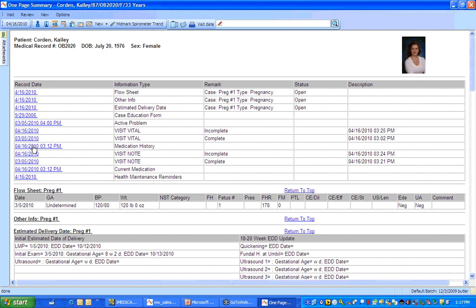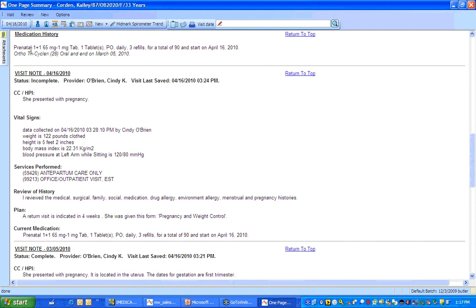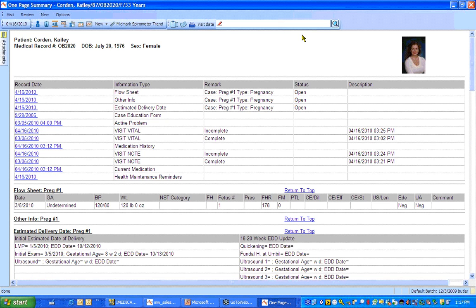Maybe I want to take a look at her medication history. Okay, I see that we've already prescribed her prenatal, and she used to be on ortho-tri prior to her pregnancy. I can quickly jump back up to the top. If I want to take a look at anything else that's pertinent, maybe her overall medical history, if any exists, it will be presented to me here.